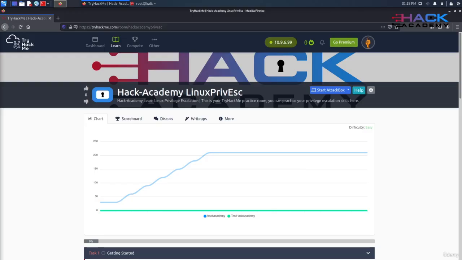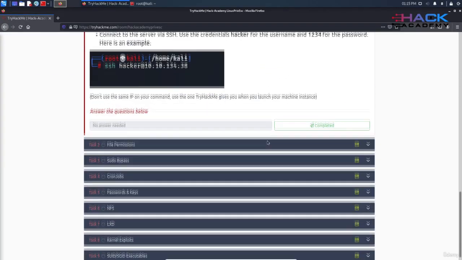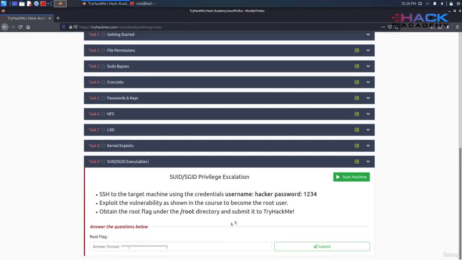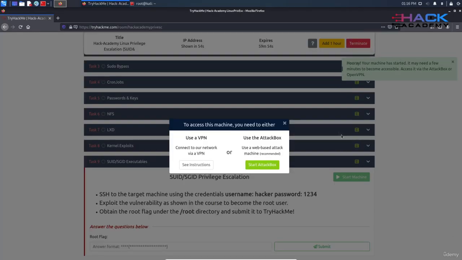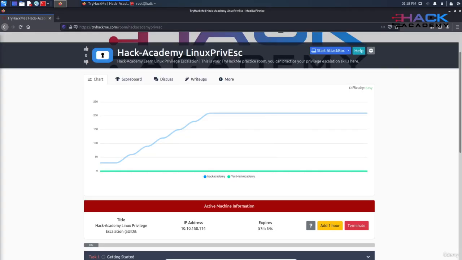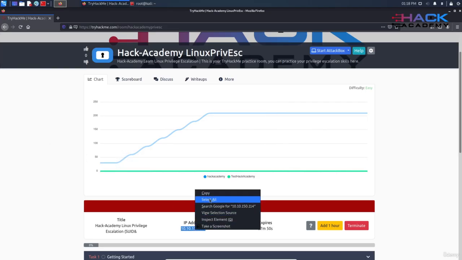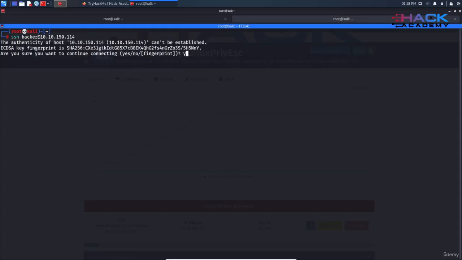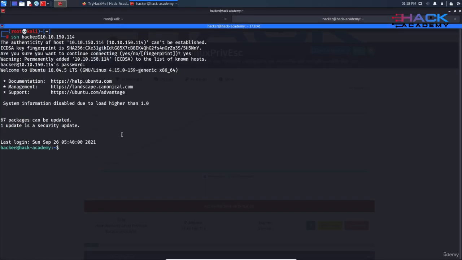Now that we have covered what SUID and SGID is, it is time to put the theory to practice. So head over to our Linux privilege escalation room, scroll down until you see the SUID and SGID section and click on it, and also click on Start Machine. Let's wait for the IP to show up. Great, now that we have the IP, let's SSH the machine using the hacker username and the password 1234. And we are now connected to the machine.